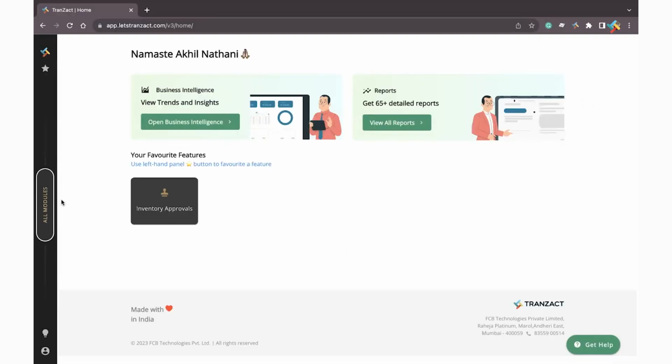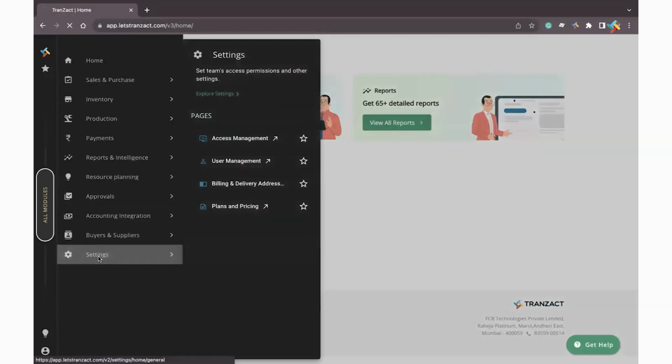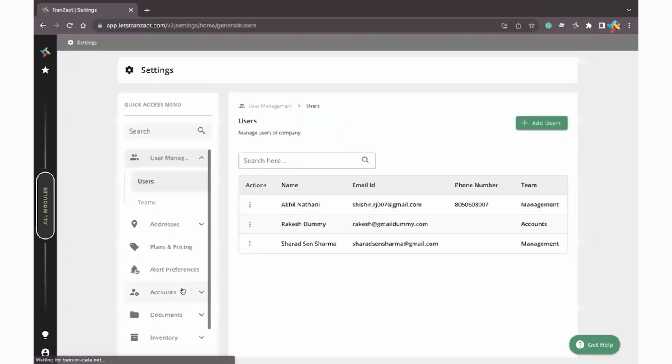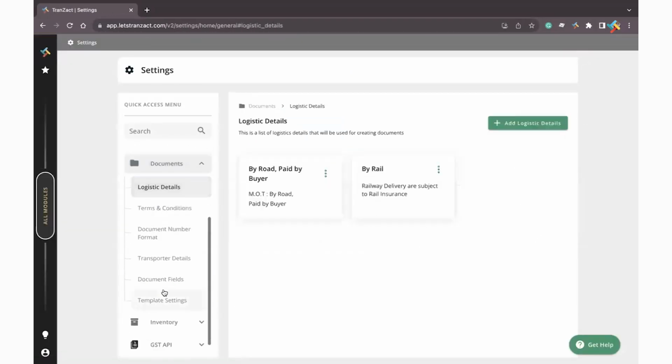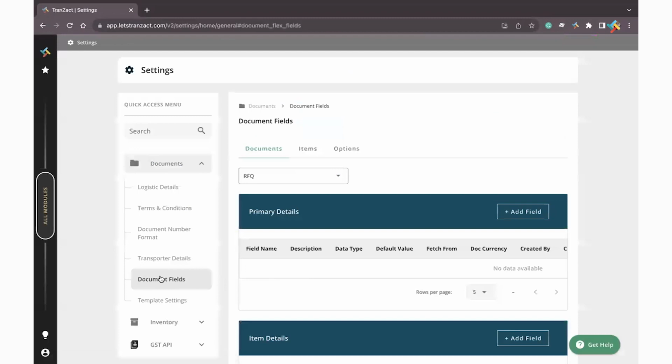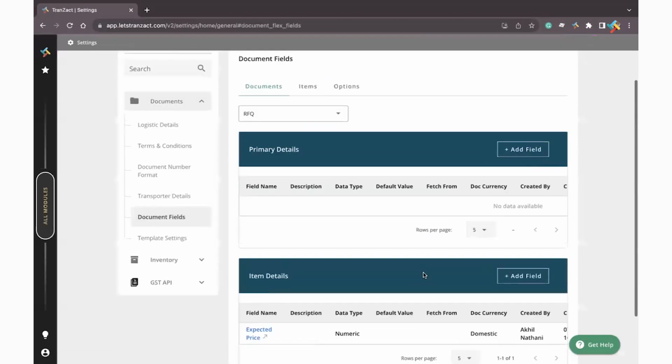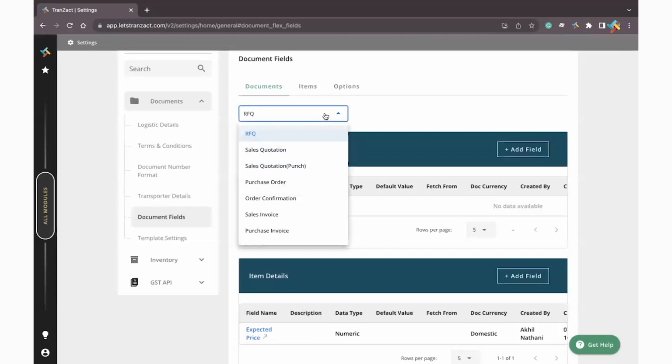You need to go to all modules. Now click on settings. Go to document section in settings. After that, you will get an option of document fields. Click on that. Now, once you come on document fields, please check. This is the custom field section. Now, from here, you can go ahead and select on which document you want to create a field.